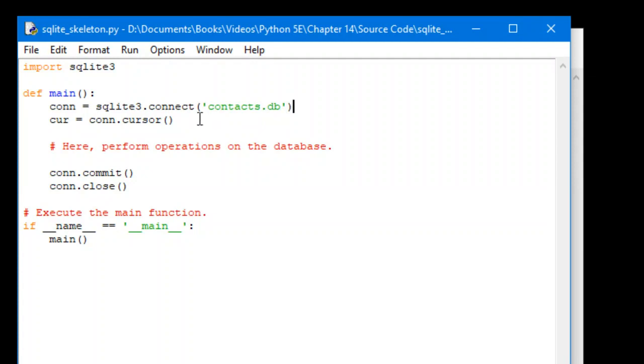Now, I'll mention that here in this example, we're connecting to a database named contacts.db. And when it's written this way, we're assuming that the contacts.db file is located in the current directory, the default directory. This is the directory where our program is operating. It might be the directory where the program is located, but really it's the default directory. It's the directory that we are currently working with.